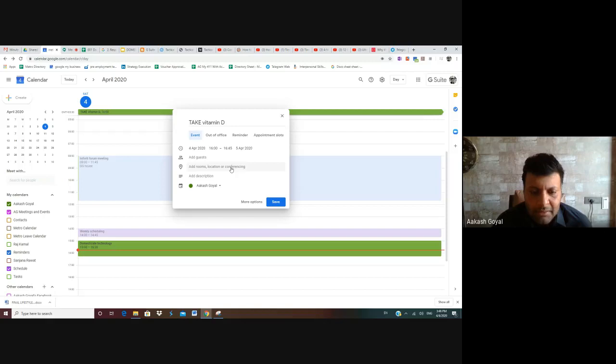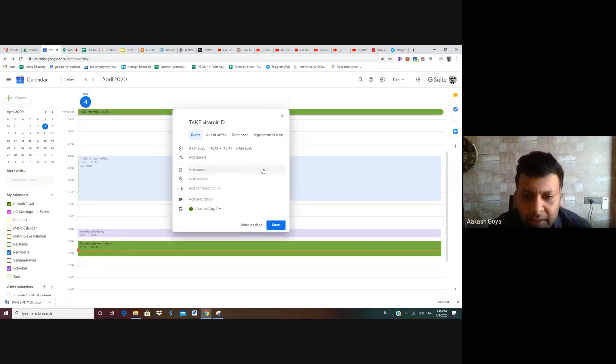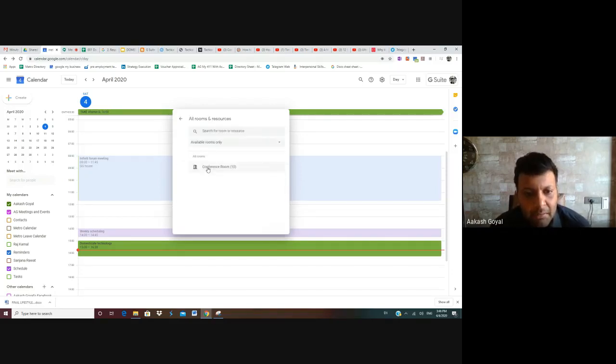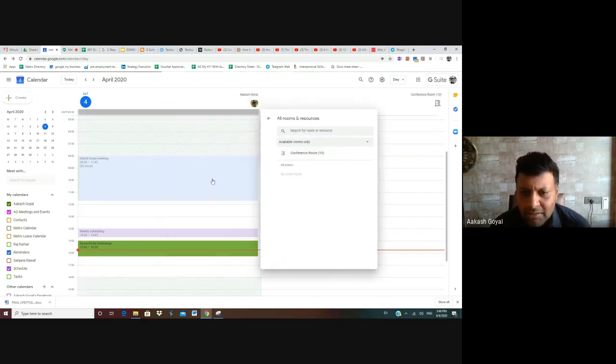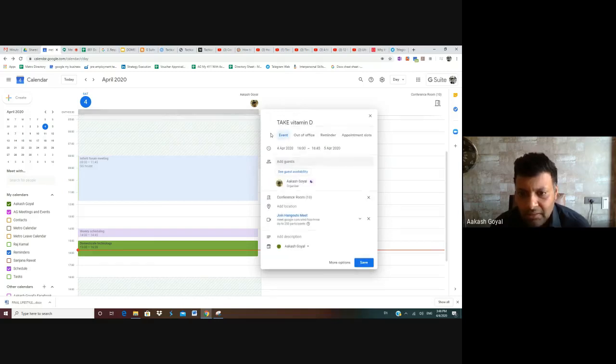Then this option shows add room, location, or conferencing. This is a very useful option for business people. Let's say I've created a conference room in my office. If somebody in my organization wants to book a conference room, people can use this resource. It's very useful for shared resources.